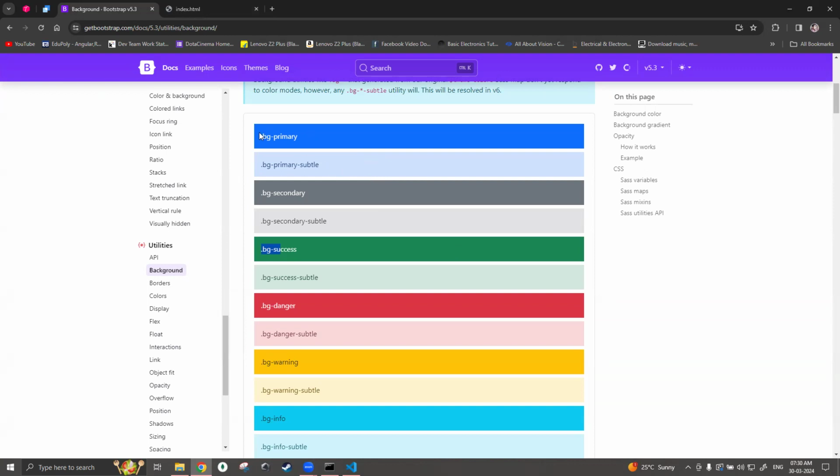So what people are doing is mixing these two backgrounds. Like if something on the page is dark blue color, then they use the light blue color background. If something is dark green color, they use the light green color background. So you can use this bg-primary with bg-primary-subtle to achieve that kind of theme designing.